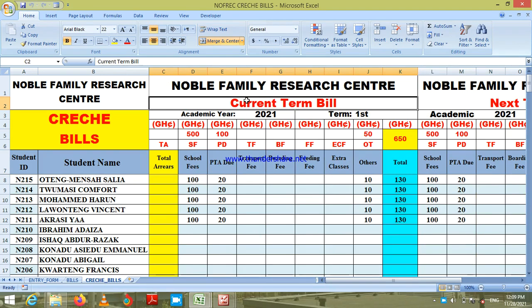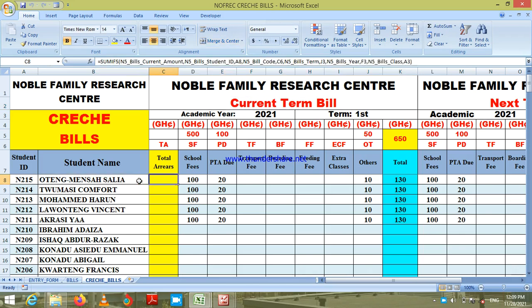The amount to be paid by the respective student has been indicated against the student under a particular bill item. So we have school fees here, and each student is supposed to pay 100 cedis. We have PTA, and it has been displayed. Then we have others, which has also been displayed. Then we have the total amount to be paid by each student here.